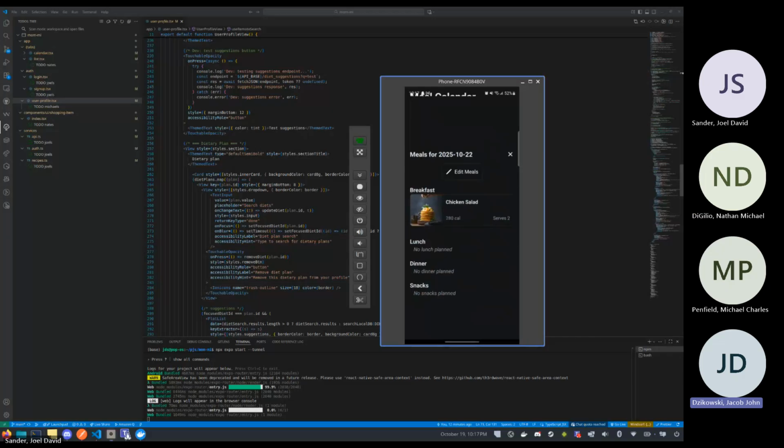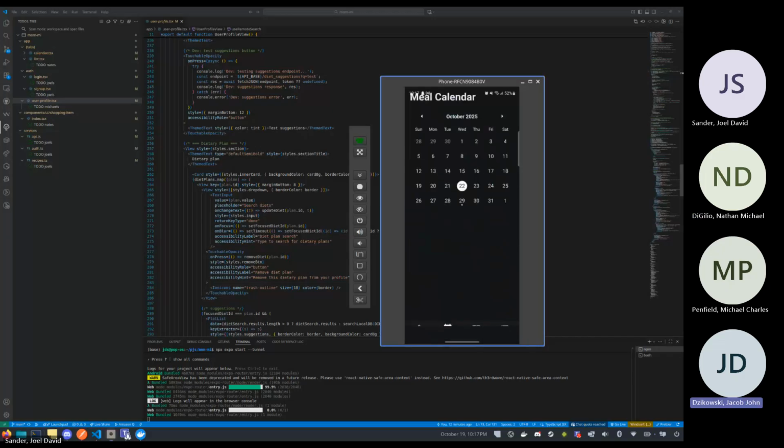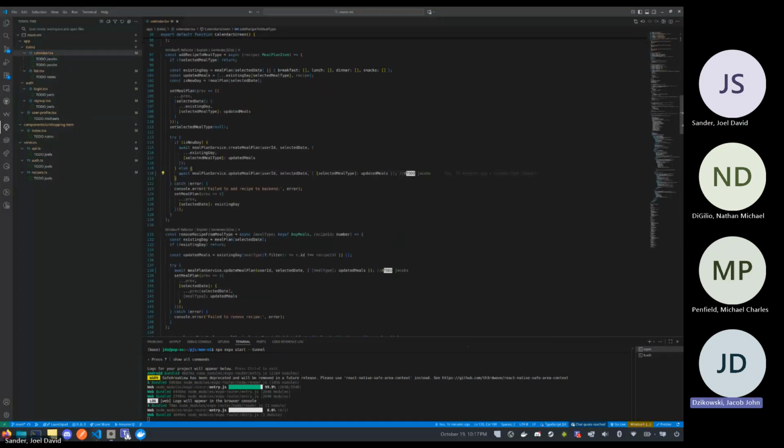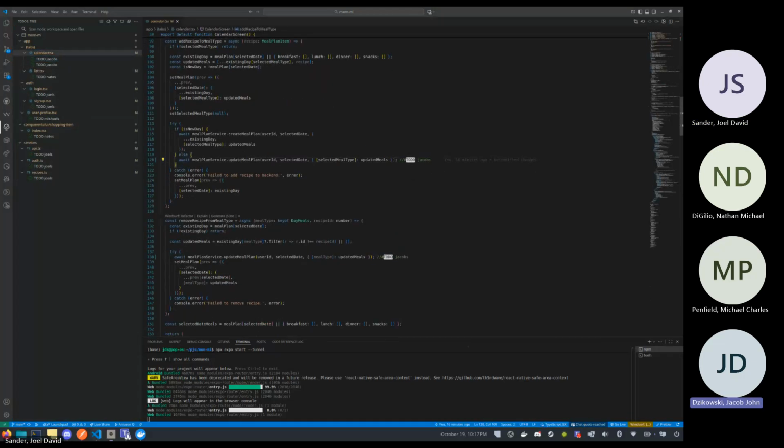And if you want to go ahead and open the code for it, calendar.tsx. Go ahead and look at the to-dos. This is where I basically connected us with the meal plan service. Yeah, now we're actually communicating with the back end.